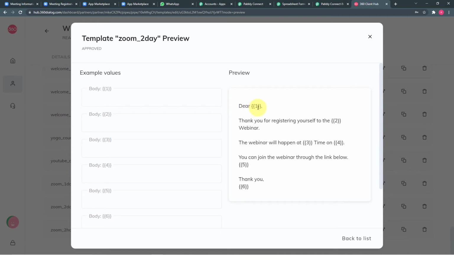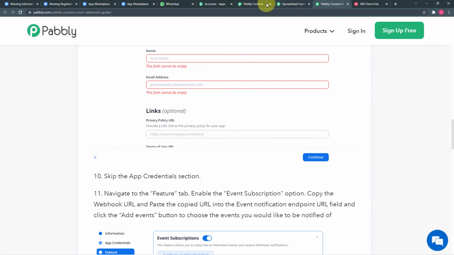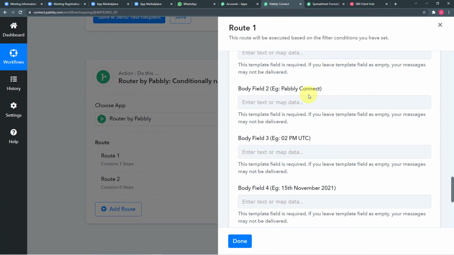As you can see, after dear, we are going to put the name of the person, so that the name of the person is going to change with every new message. Okay, thank you for registering yourself to the dash webinar. Okay, so here we are going to enter the name of the webinar. So if you have more than one webinar or many webinars lined up, this can also change with every new message. And the date and time of the webinar can also change. Okay, the link of the webinar can also change. So these are the things that are going to change with every new message. And to get these body fields filled automatically in a new message, you have to map the values of these things here in Pabbly Connect. Let me show you here.